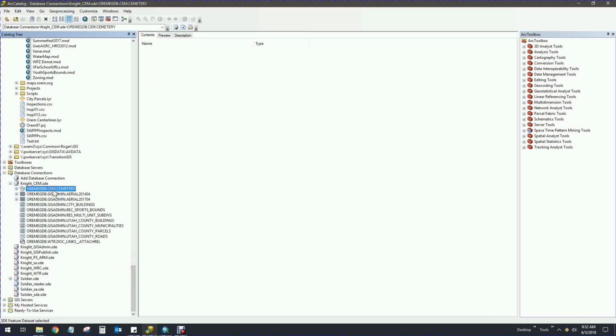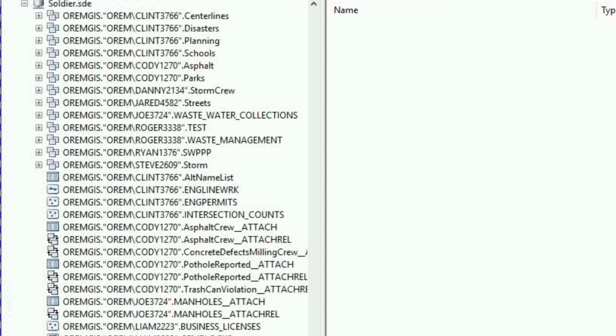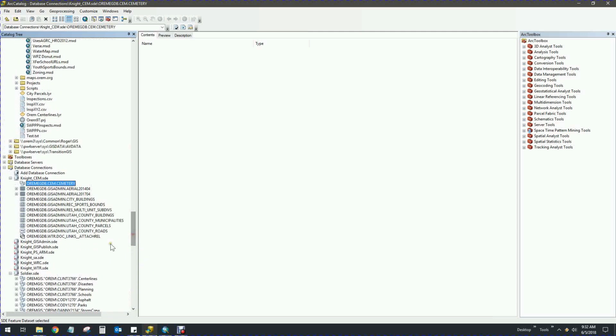So because I'm the owner as username SEM, I immediately have visible access to this new data set. And notice that the name of this data set is so clean, right? Orem EGDB, that stands for Enterprise Geodatabase, followed by the owner of the data set, SEM, followed by the name I gave it. Now contrast that with the names on Soldier, where you have Orem GIS, which is fine, dot, double quote, Orem backslash, I mean having backslash in the name is awkward enough, the username, double quote, period, and then the data set's name. So I really like Night for that purpose as well.